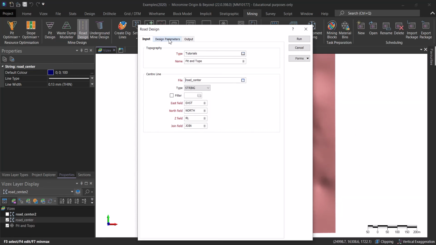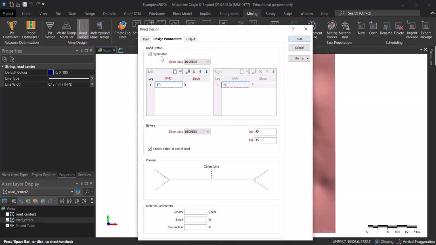And then in the design parameters, we have basically the road profile. So if your road is symmetric, you check this box. If it's not, you can use different slopes and widths for both sides of the center line. In our case, we are going to keep this basic, and we are going to use a symmetric profile. And the slope units could be in degrees or in percent or in gradient.